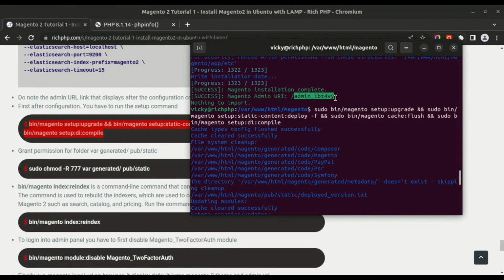Okay, before doing anything, just note this URL that Magento gives you for the admin panel. After the configuration commands, that is where you see your username and database name. After that, run the setup:upgrade command, then the setup:static-content:deploy command, and di:compile.